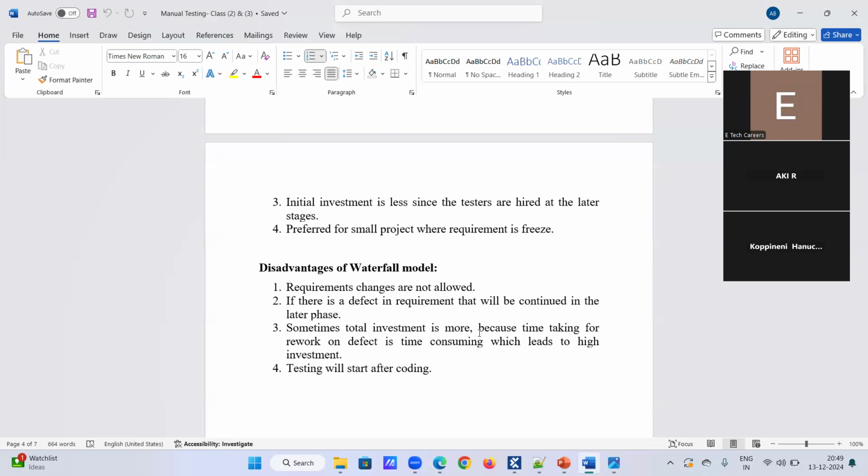So the next two models we will see in the next session on Monday.